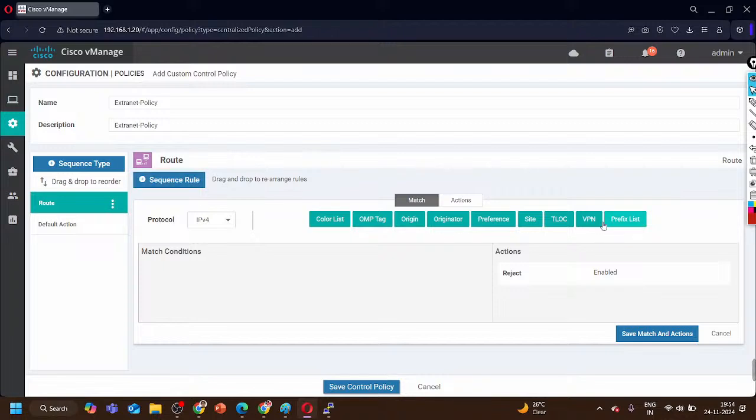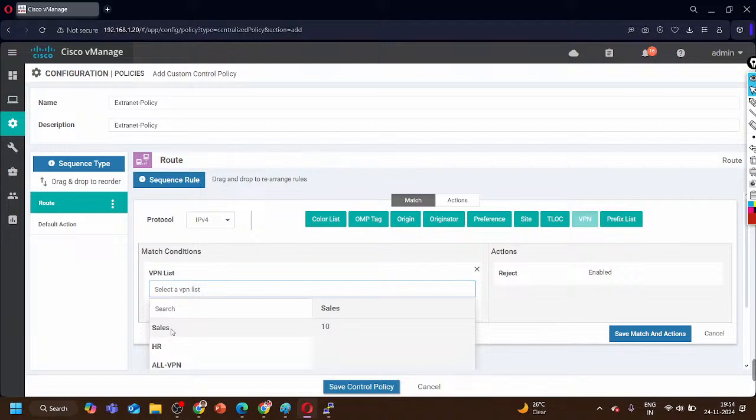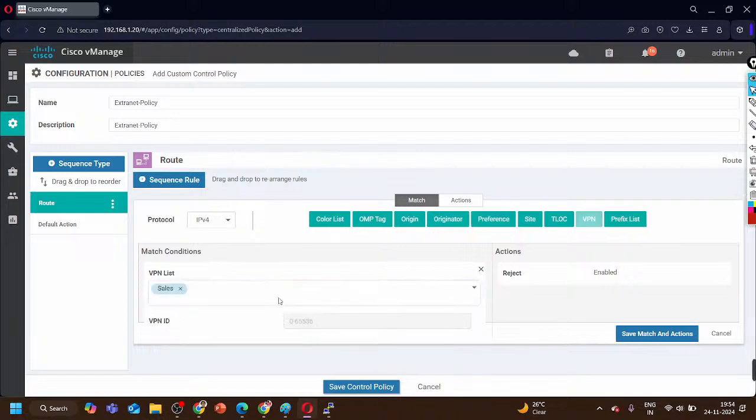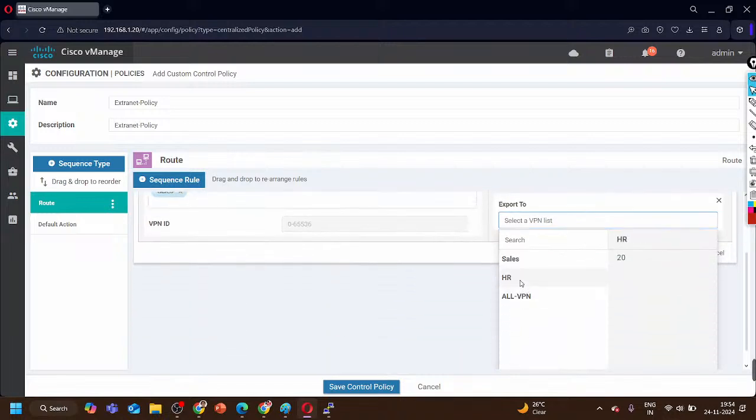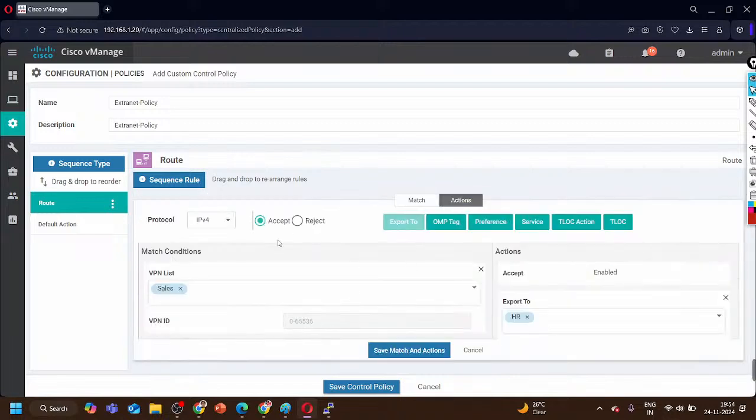Click on VPN, and VPN, let's say sales means VPN number 10, VPN 10, and then click on action, which is going to be accept, and here click on export to. Export to means export sales VPN prefixes to HR VPN, means VPN 20. So export to, and here we can select what? HR VPN. That's it.